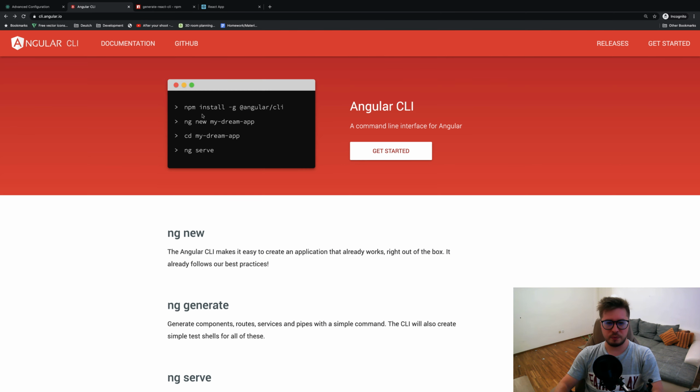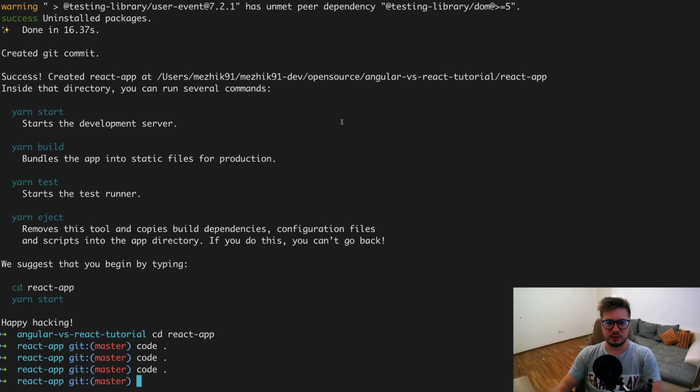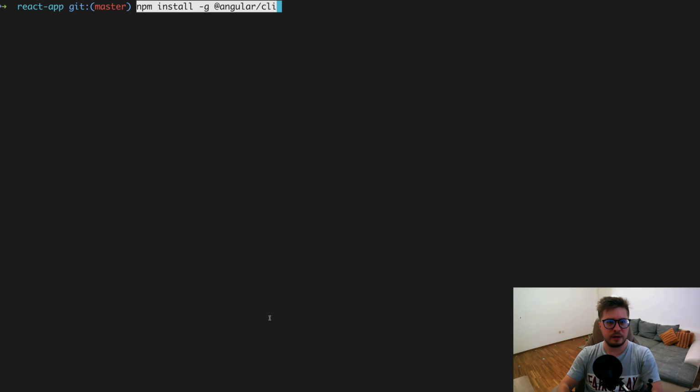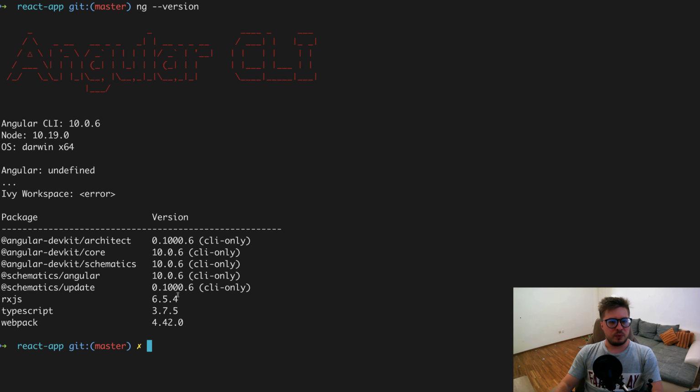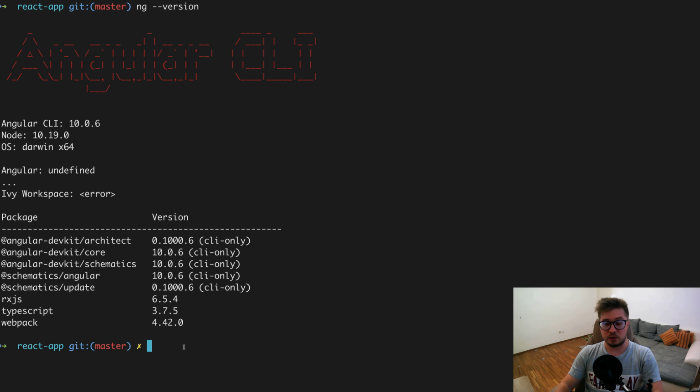Here is the official documentation. Here you can see the steps you have to perform in order to install ngCLI. I have installed it already, so I will skip it. So you just have to run this command and install it globally. After this, you will be able to do something like this, ng --version, and you will see something similar to what I have. And it means that your Angular CLI was installed correctly.